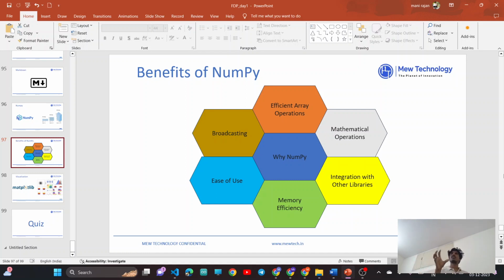You want to do some operation, so that is why we are using the array. The second thing is the mathematical operation. It supports a bulk amount of mathematical functions. The third one is the interactive library. It supports a lot of libraries: TensorFlow, Keras, PyTorch.